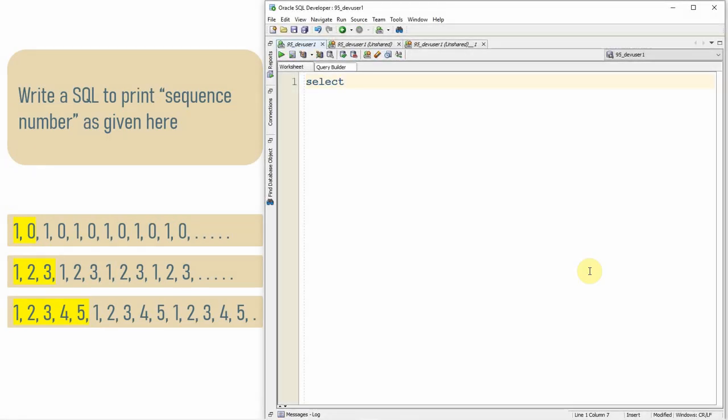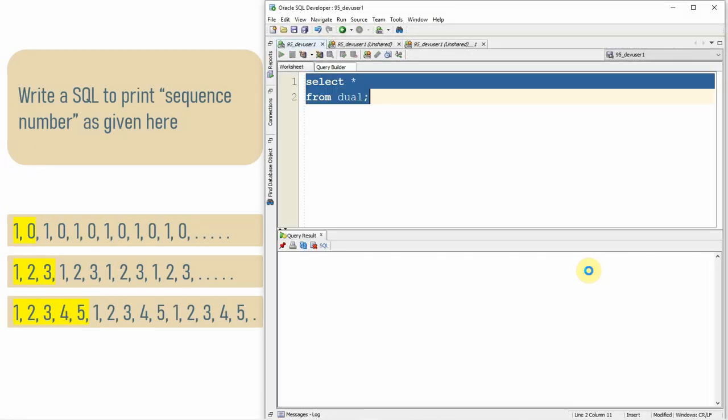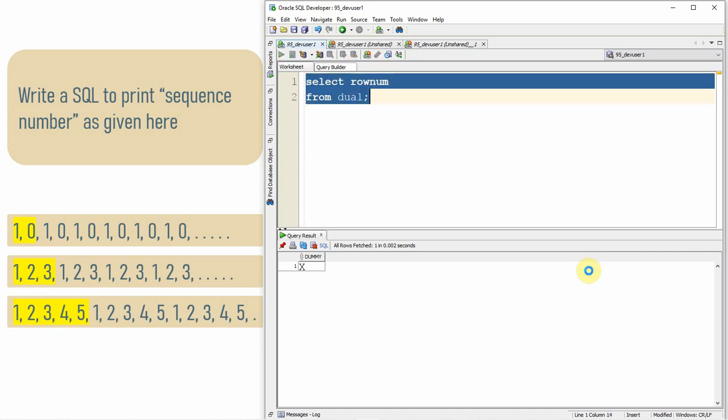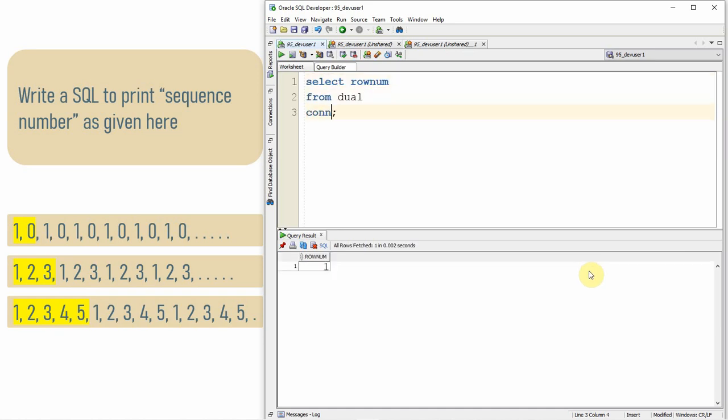So let's start from the dual table. Basically I'm taking the rownum, so obviously it will print 1. So let's use connect by level less than or equal to 10. So let's restrict it to 10 rows. A simple sequence is like 1 to 10. But how can we convert this into a sequence something like 1 0 1 0?